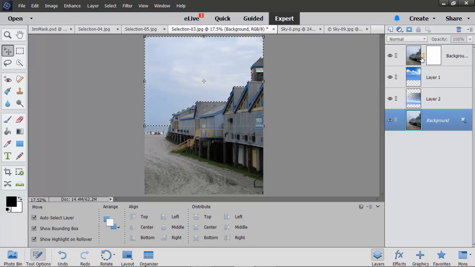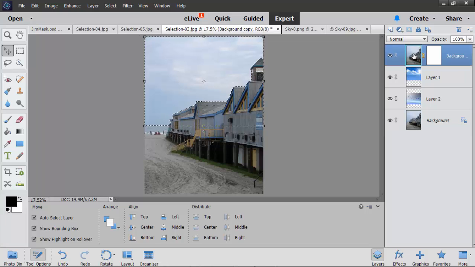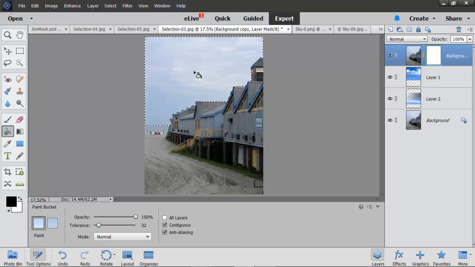Well, I don't want to put black on the image. I want to put black in the actual mask. So I'm going to make sure I have the mask selected. And a real easy way to do that is going to be just to use the paint bucket. So let's click on the paint bucket.